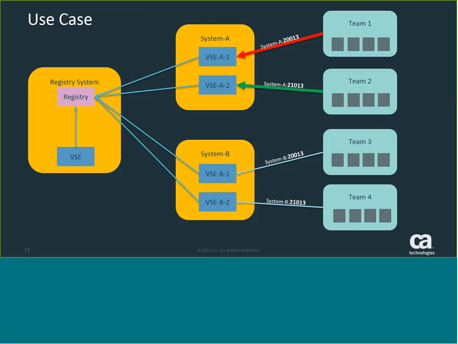Now that we have configured our VSE systems, we need to configure DevTest ACL to confine the different users and teams to their respective VSEs. So let us review our use case again. We want team 1 to use the first VSE on system A, and team 2 to use the second one. Team 3 and Team 4 will get separate access to the two VSEs on System B, respectively. We use the DevTest portal to configure access to these DevTest resources.